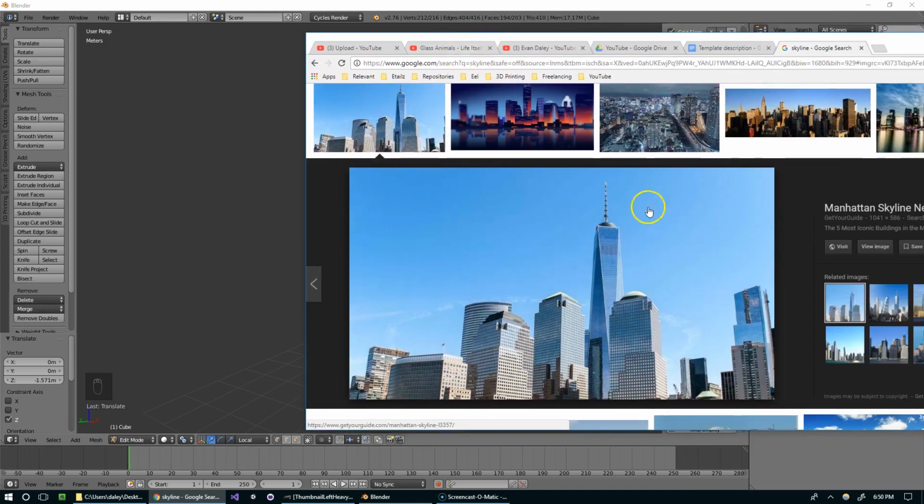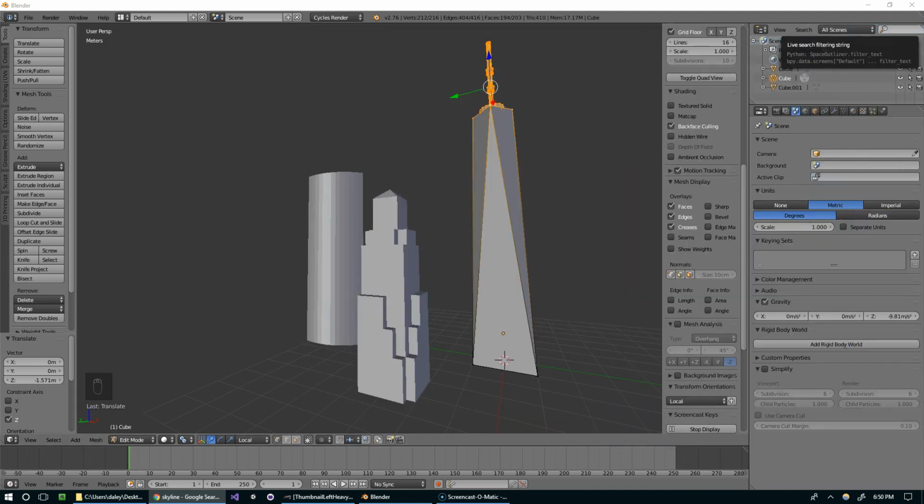So in the next episode, I'm going to texture these and then eventually bring them into Unity and add probably some kind of skybox and some reflective surfaces on these. Thank you guys for watching, and I'll see you next time.